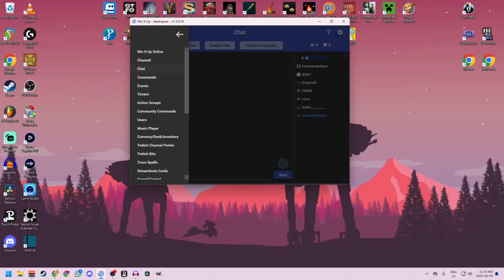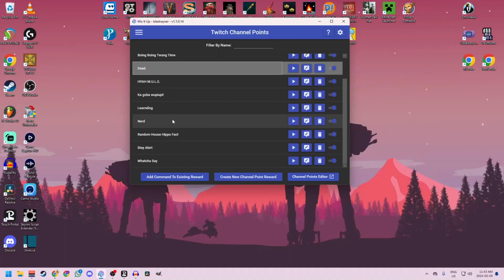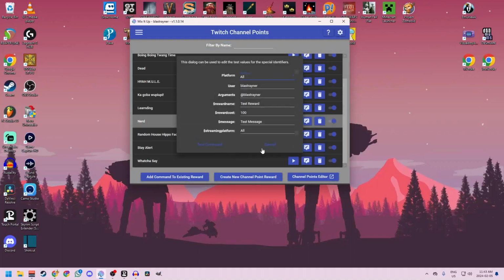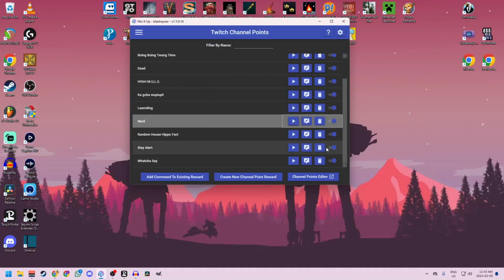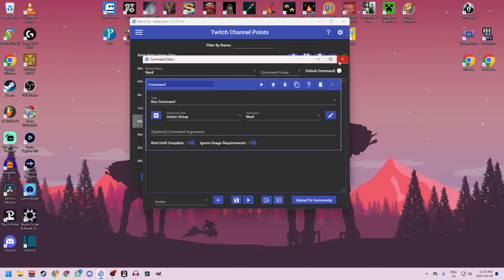So with my sound commands through my Twitch channel points, I've got things like the classic nerd, which is set up to run the command nerd from the action group. The action group is where I have all my sounds set up. And that's so they're all in one place and they all have an extra command on them that makes them not overlap over each other.